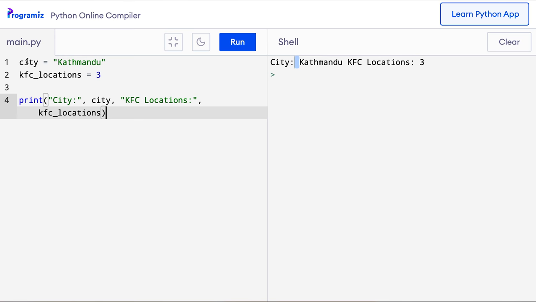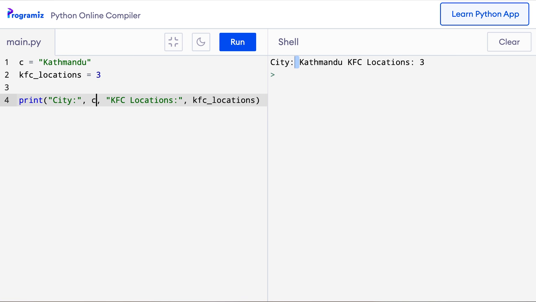So I can replace city by C here and here as well, and I can run the program and I'll get the same output. But here you can see for yourself that it is very confusing to know what C really means. When we use good descriptive variable names, it becomes easier to understand the code. To make variable names descriptive, we may need to use names having more than one word. In that case, you can separate the variable name by an underscore like destination underscore city in our program.